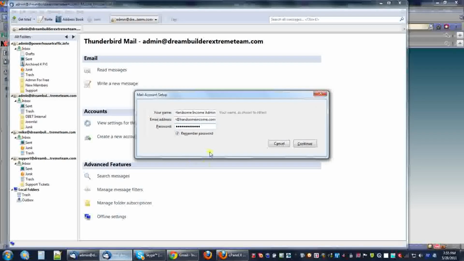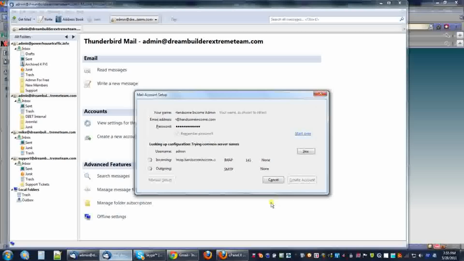I hope that's right. We'll find out. You want to make sure that Remember Password is checked. That way you don't have to put in your password every time you go into your mail account and send or receive mail. Okay, we'll click Continue. It automatically logs in. If the login is not correct, it'll put an error message right up here for you.